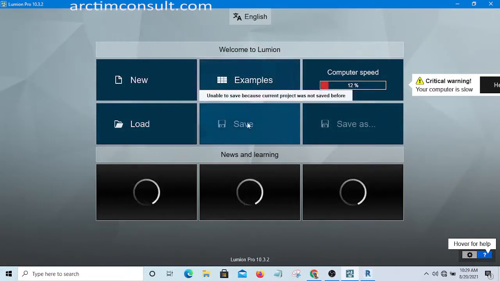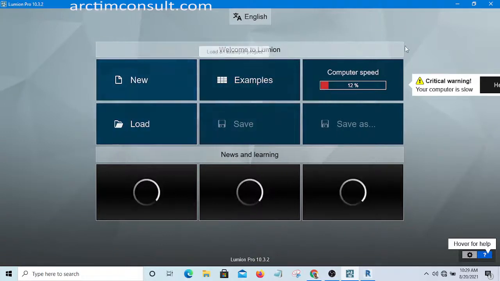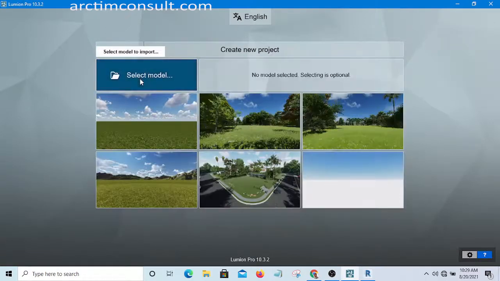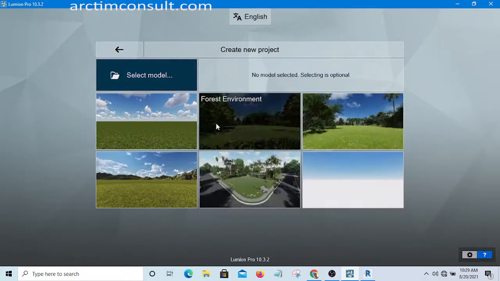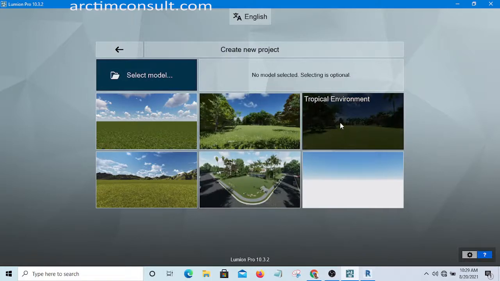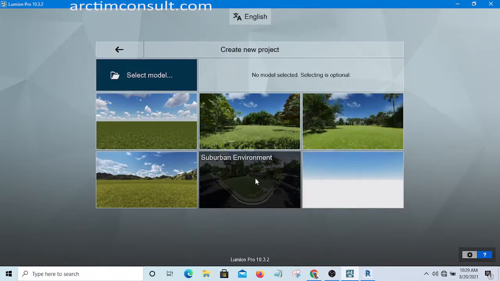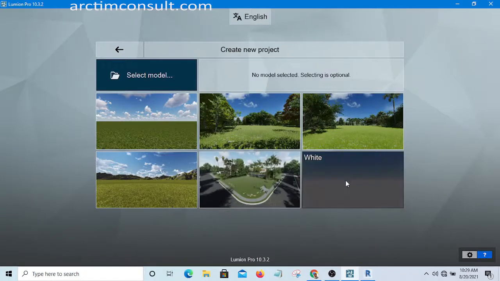Okay, so you are going to see this when you open your Lumion for the first time. So what you are going to do is click on New, and here you have several templates that you can start from. You can start from any of these templates. This one is forest environment. Then this is tropical environment. This is a suburban environment. This is white environment.